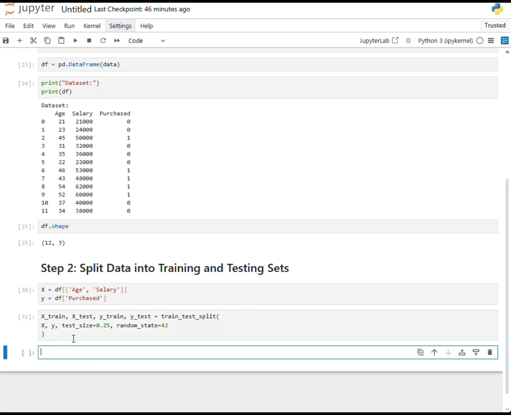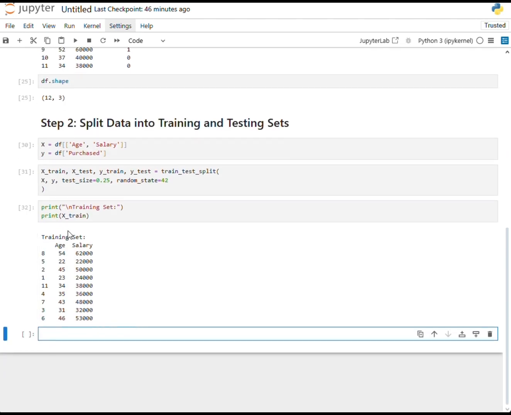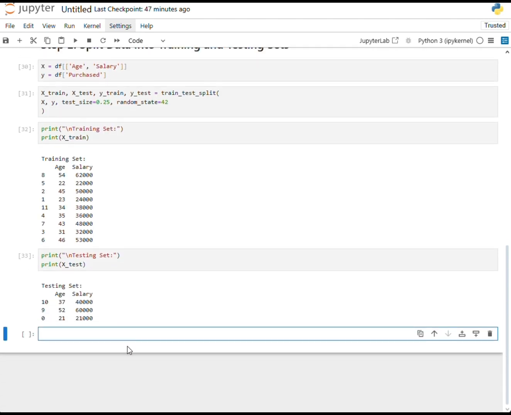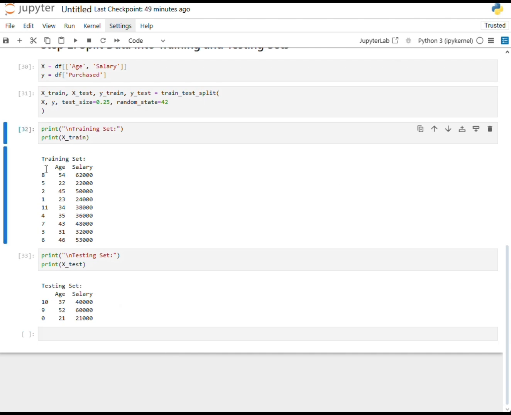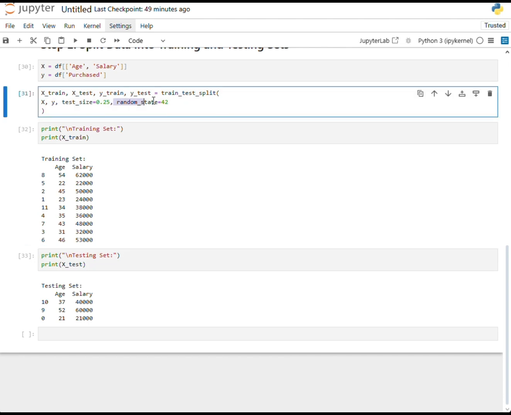And then let's see the result of the training set. This is the training set, and another one is for the testing set. And when you see the output, you see that the index numbers are not in order because of using random_state 42, which makes the data shuffle randomly.